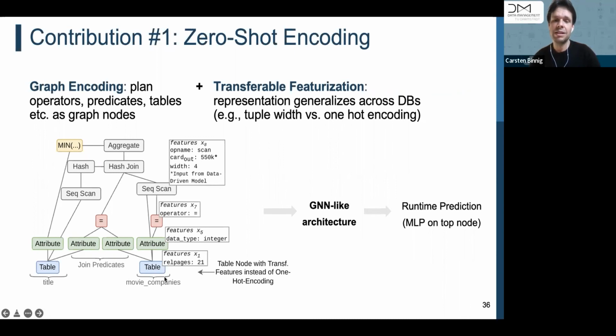So for example, instead of saying we scan the table movie companies, we say we scan a table that has a certain number of pages on disk, if you think about a disk-based system. Or instead of saying, let's say, we need an attribute customer ID for the join, we would say the join attribute is an integer, and so on and so forth. So each of these nodes actually has features that we feed into the model that are database independent, or that you can derive from any database.